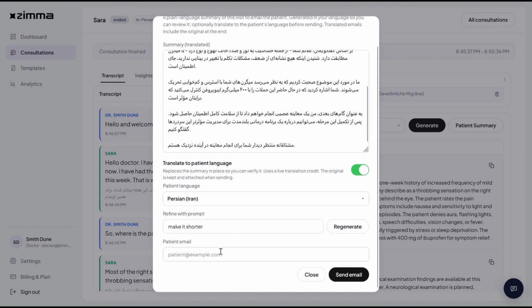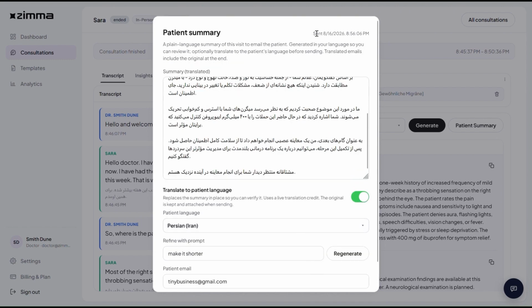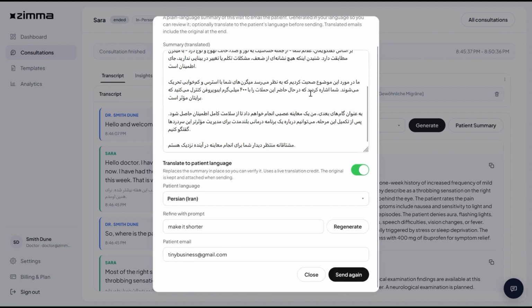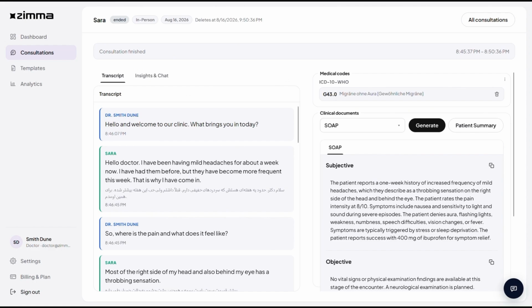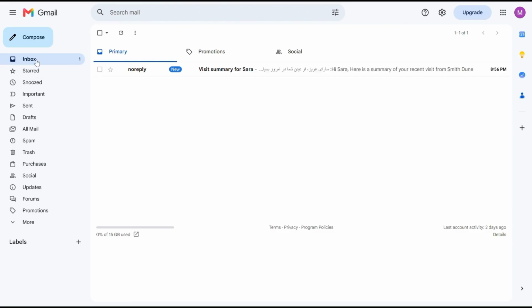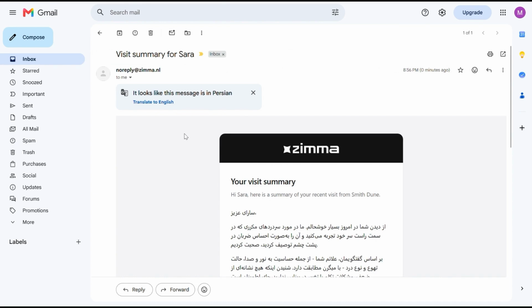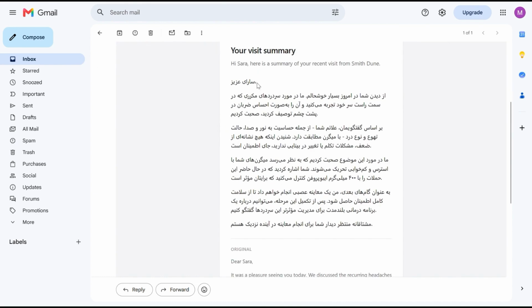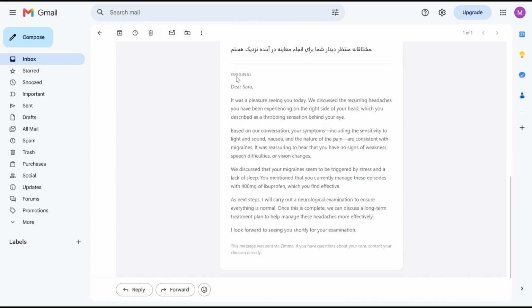Here, the doctor can come in and enter the patient's email address and email this to them. I've got a test address here that I'll send it to. And once I send it, it will show in the title here what day and time this summary was sent to the patient. If we check the patient's email here, we can see that they've received an email which includes the medical history and their specific prescription written in the patient's own language, as well as the original version that the doctor read and approved.